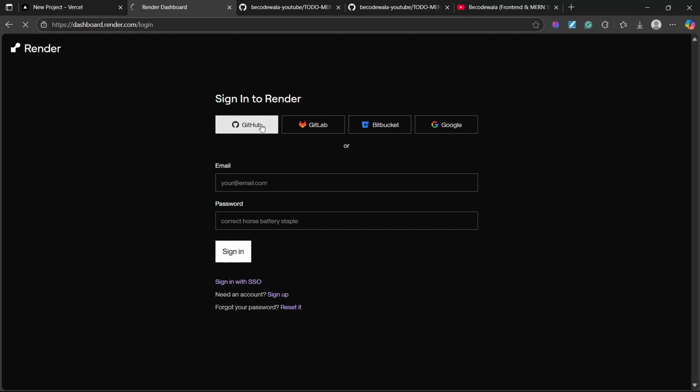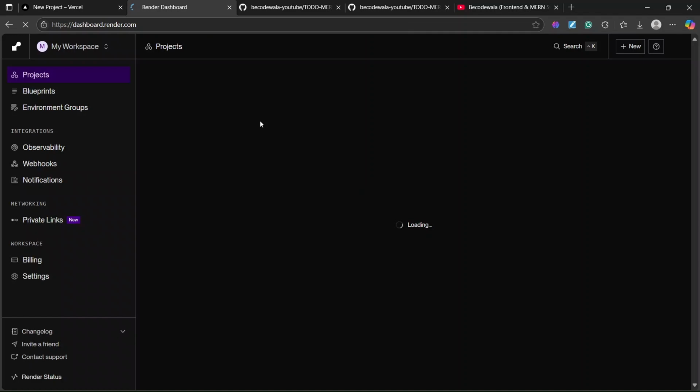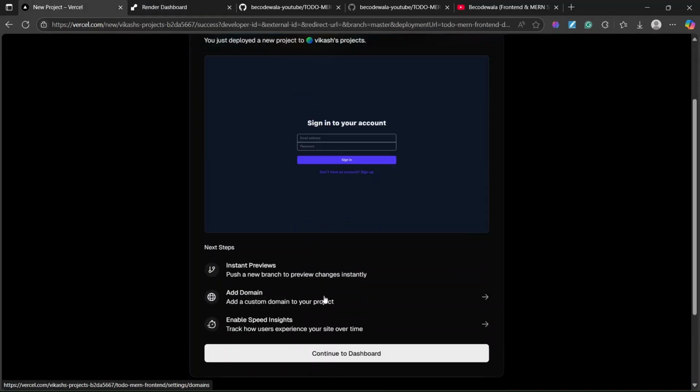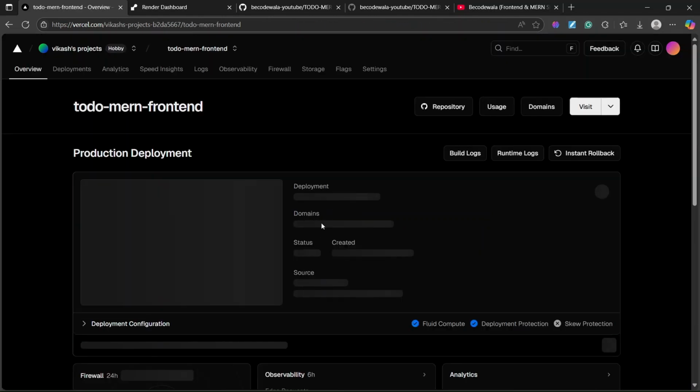So log in with our GitHub. I am going to sign in with my GitHub so that it can access all my repos, and I can deploy my backend on Render. So when you log into your Render, on the dashboard we see that it has been deployed. Congratulations, you have just deployed the project. You can continue to the dashboard, and you can go and see this link.